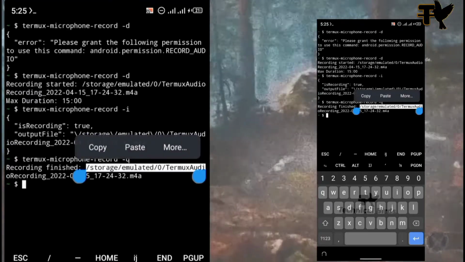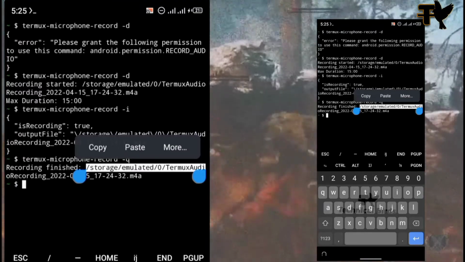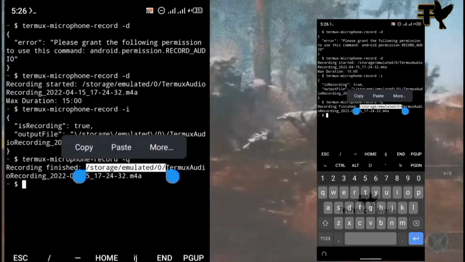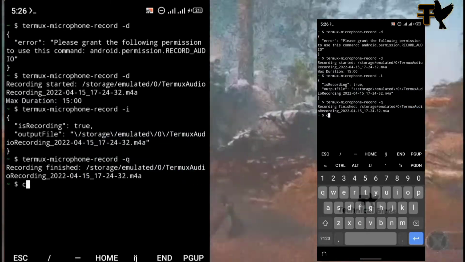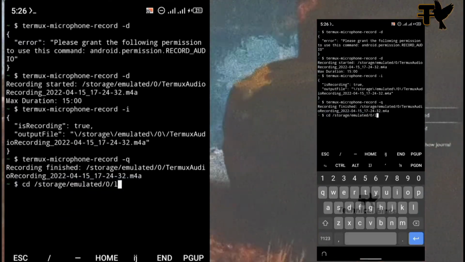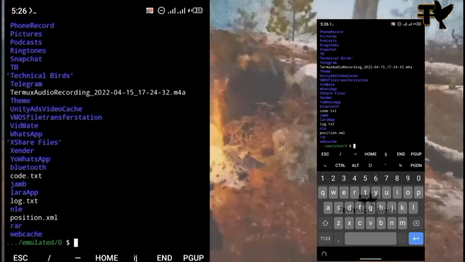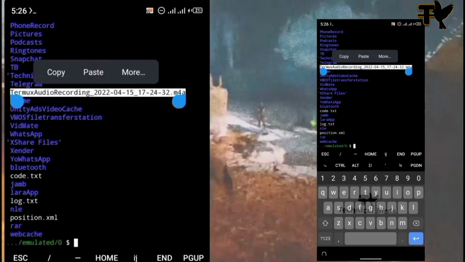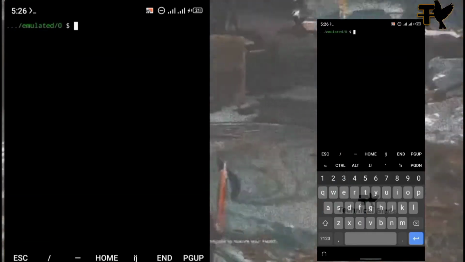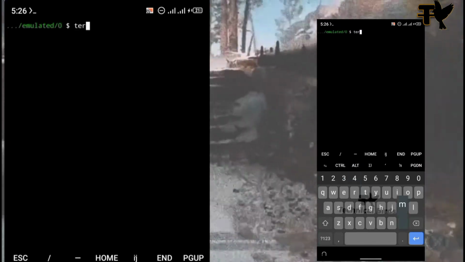So if I change my directory to the storage where the audio was saved, I'm going to definitely find my file there. So let me just quickly change my directory to there, so that we can see for ourselves that the recording was actually saved. As you can see, there it is, Termux audio recording 2022 4:15. Alright, so that is that about Termux microphone recording.